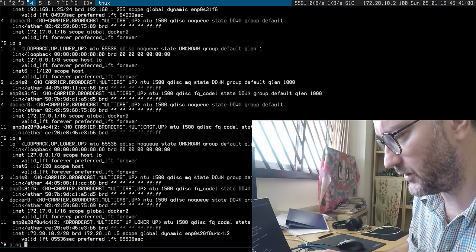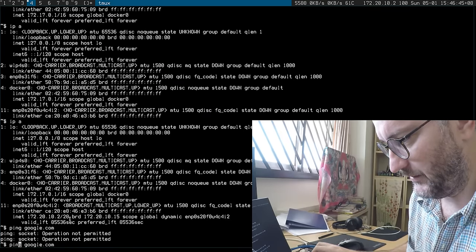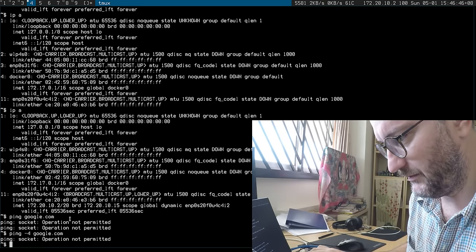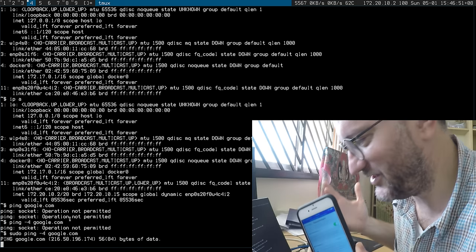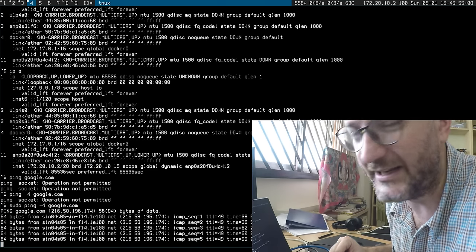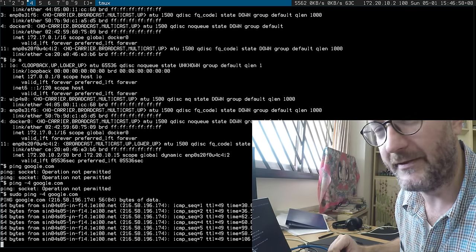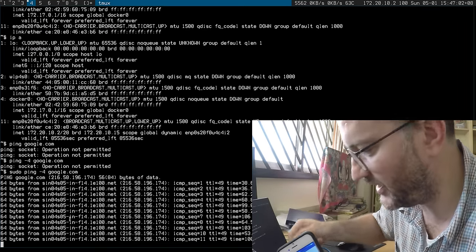Let me just ping google.com. Oops, it's a bit strange. I'm on the internet. Awesome, hey? Google's a bit funny nowadays. 8.8.8.8 is probably better. Okay. That's how I tether with my iPhone 6s on Archlinux.